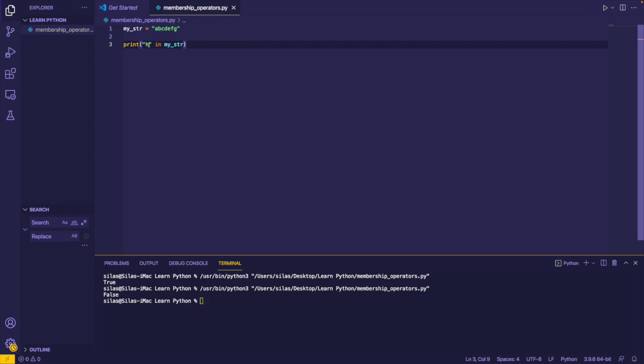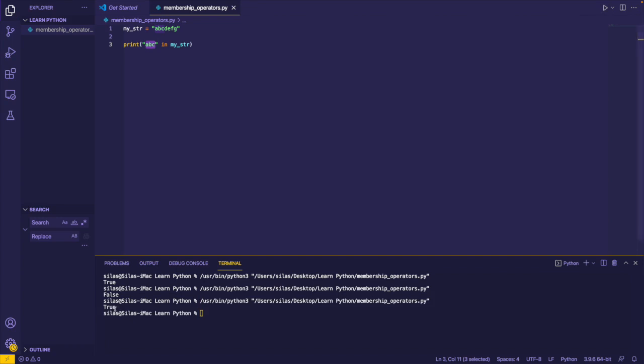Now, you don't have to just use one character, you can also use a sequence of characters. So for example, I could do A, B, and C, and I'm saying if ABC is in my string, then print true, otherwise print false. So if I run it, we get true. Now, of course the order matters, so I can't just do A, C, and B because this does not actually exist in my string. Even though we have the same characters, they're not in the same order. So if we run it, it will be false.